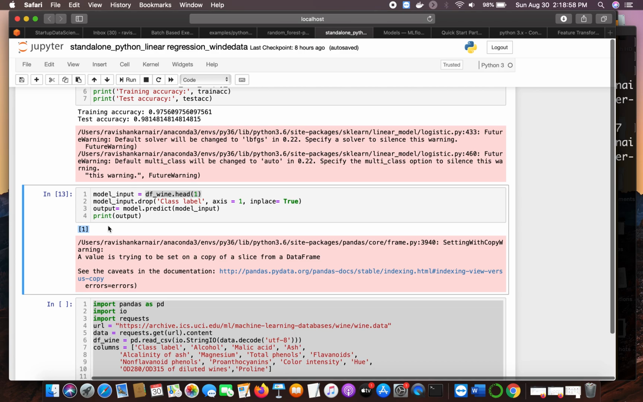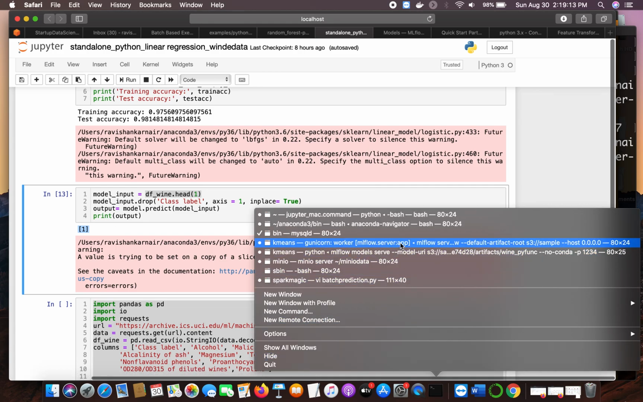We don't want to go too much into the MLFlow fundamentals. You can just go to their website mlflow.org and then go through the different components that are available there. So on my system, as you can see here, I have got the MLFlow server and the model server. The MLFlow server is nothing but the tracking server, and then I have got the model server. Both are running.